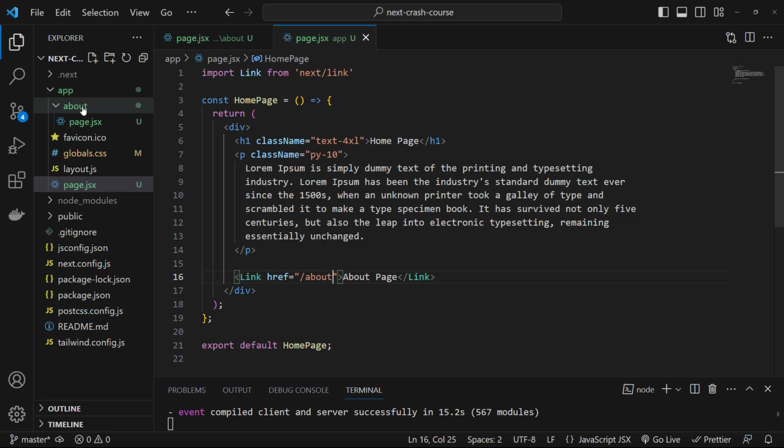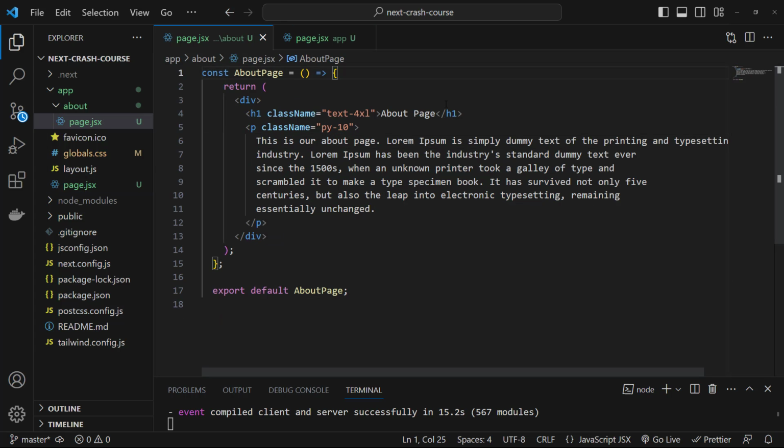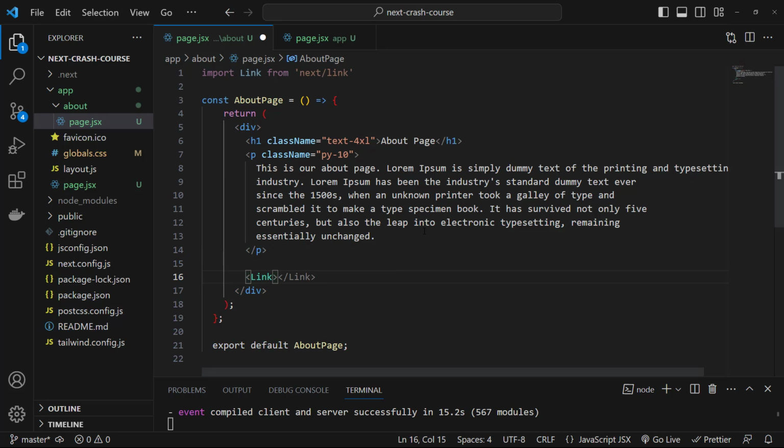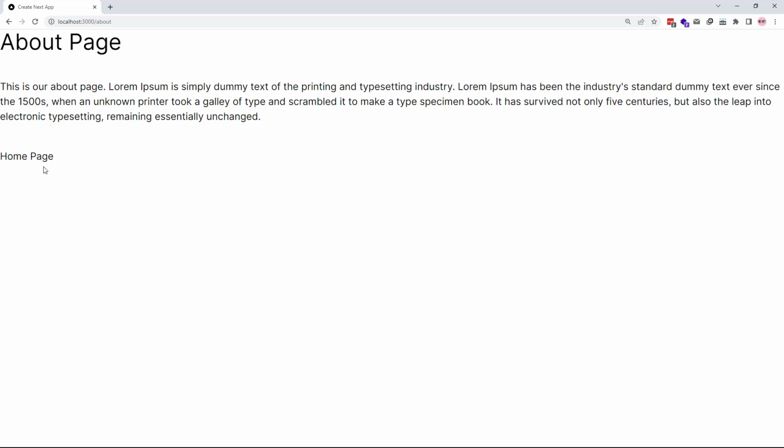So let's go to our about and then page.js file, and up at the top here we can say import Link from next/link. Below that paragraph tag let's say link homepage, give it a href value equal to only /, that means homepage. Now save it. Let's test this out. Now we can jump back and forth.